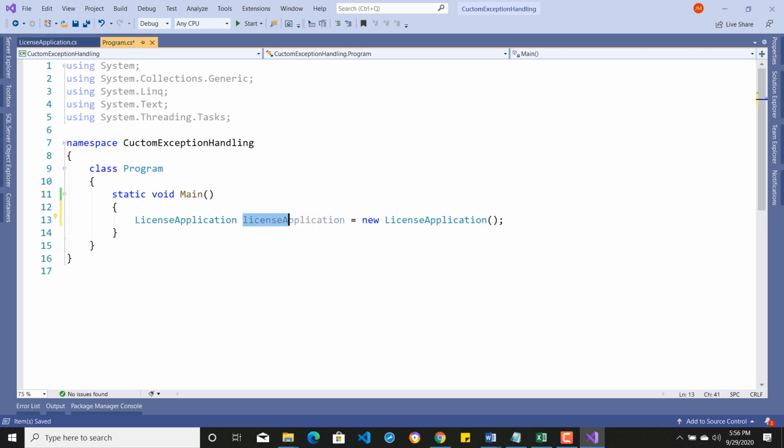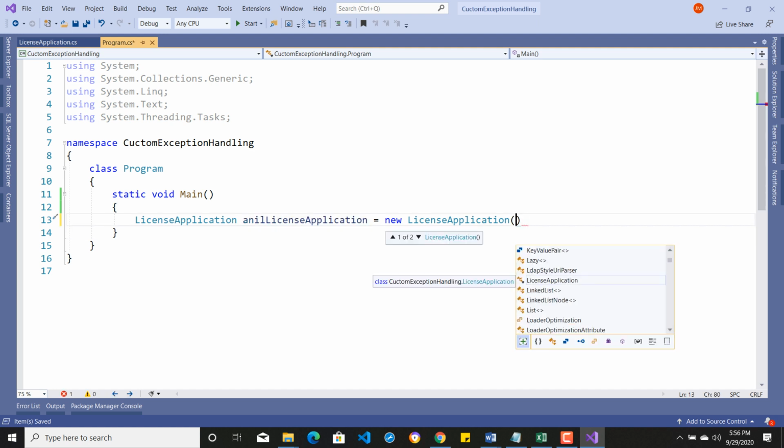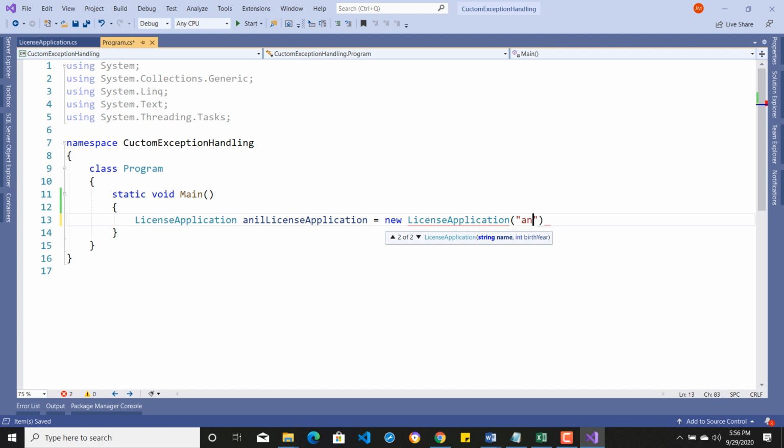Say it is about Anil's license application. So I'm going to give the name Anil to the license application object, and there you are passing values such as the name, which is going to be Anil, and then its birth year, which is still less than 18. So if the current year is 2020, I'm going to make it 2005, and let's see whether we get any exception or not. And you will see that there is no exception over there.